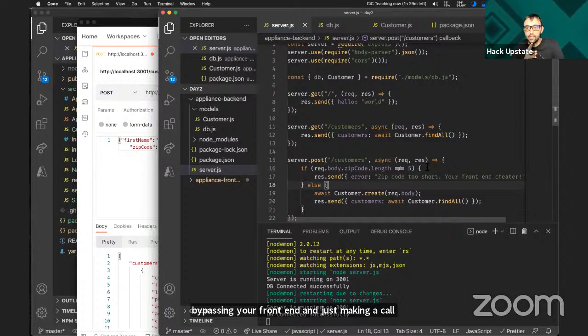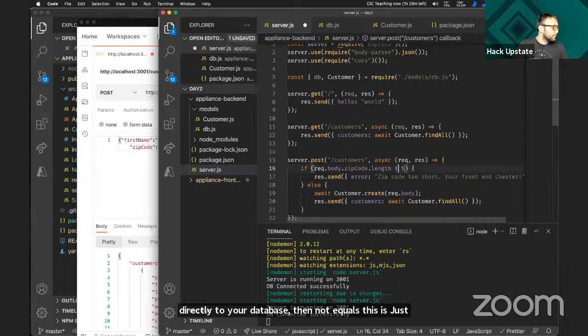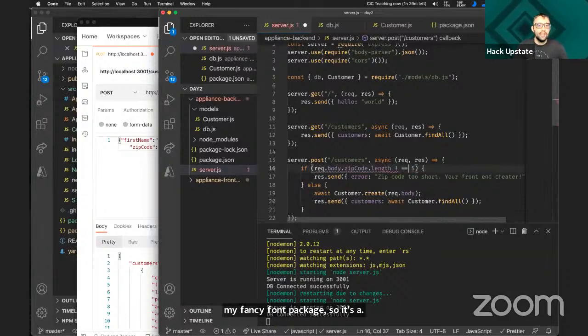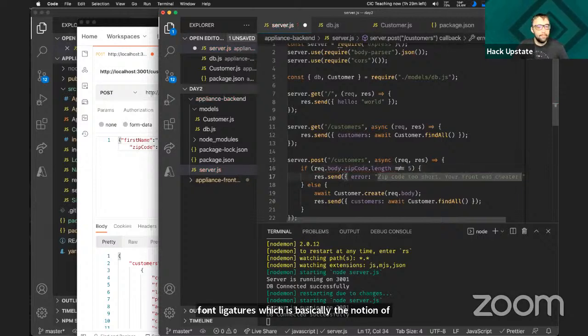The not equals, this is just my fancy font package. So it's an exclamation mark and 2 equal signs after it is the not equals. But on my computer, I have it set up to do font ligatures, which is basically the notion of combining several characters into one. And that's how I have it show up like that.